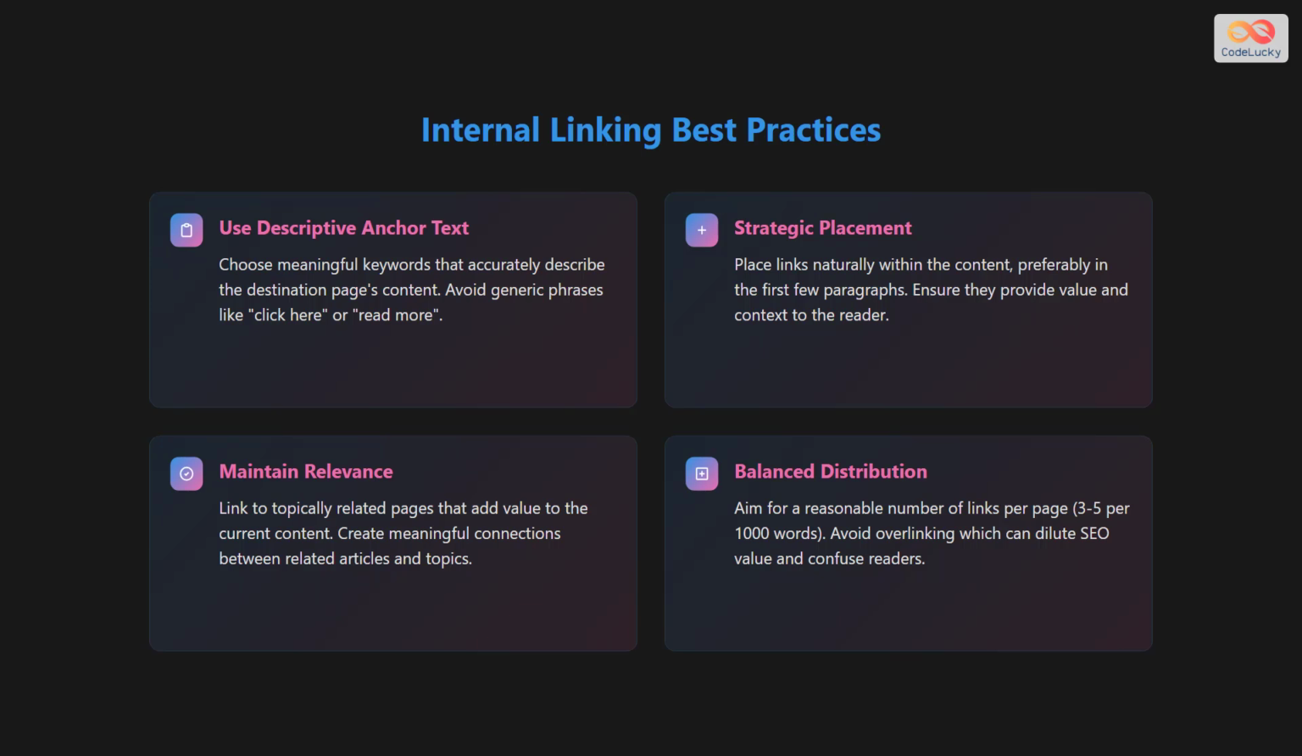Next, maintain relevance. Link to topically related pages that add value to the current content. Create meaningful connections between related articles and topics. Lastly, ensure a balanced distribution of internal links. Aim for a reasonable number of links per page, approximately 3 to 5 per 1,000 words. Avoid overlinking, which can dilute the search engine optimization value and confuse readers.